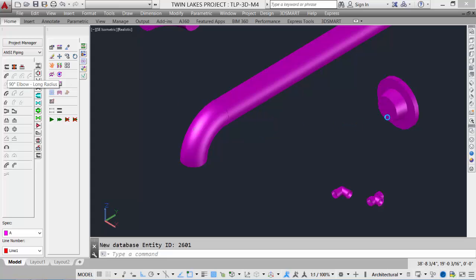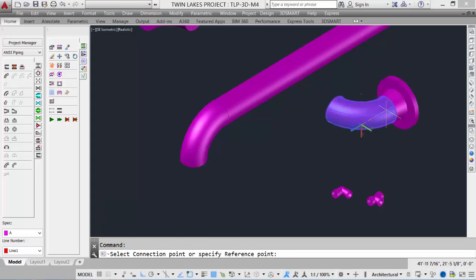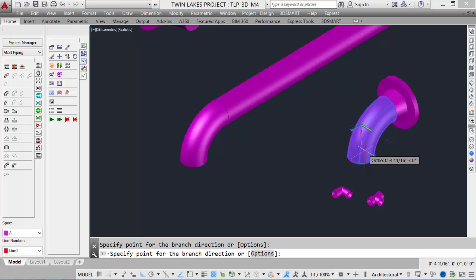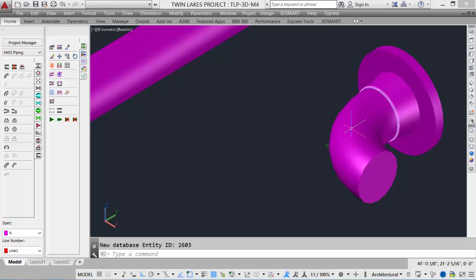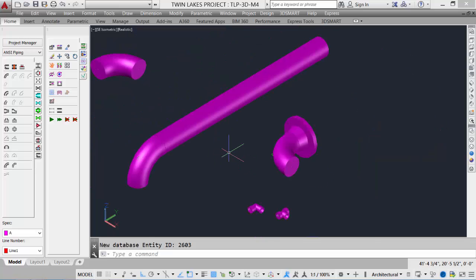To repeat that, we could pick our flange, and again we could place it turning down or to the side. Hit Enter, and the component is placed. So those are the connection cones.